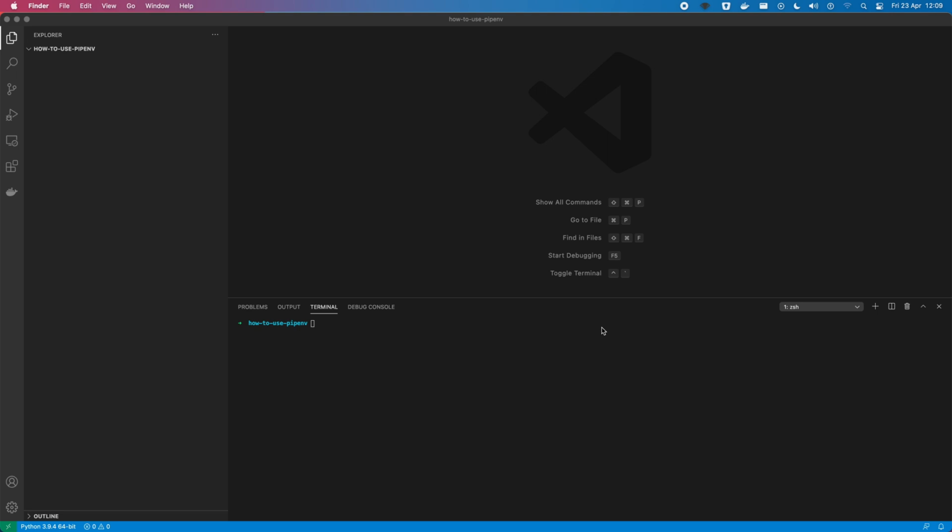Okay, so for this, you're going to need to install pipenv. I've already got this installed. You can install it using brew or whatever your machine is using. So if you're on Linux, maybe apt. I've actually installed this using pipx on my machine, which is another tool that I'll talk about in a future tutorial.